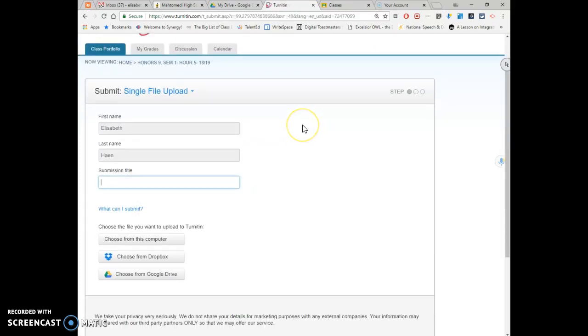So choose your submission title. You can do relationship paragraph. That's fine. If you want to do man and child's relationship, like whatever your relationship is that you're talking about. So it doesn't matter. I'm just going to put relationship paragraph. So whatever the topic is, you could do that, but I'm just going to put relationship title.